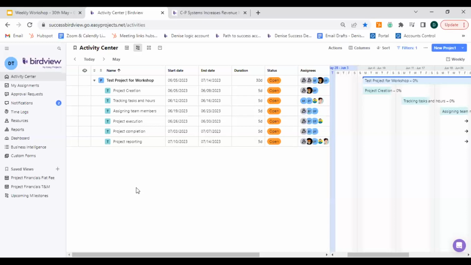So what are the system requirements that you need in order to use the resource planning module efficiently? So first, you have to ensure that you have a project created. So I have a project here. You need to ensure that you have your tasks that are created within that project. You need to assign your due dates, so start dates and end dates, and you need to have your team assigned to this project as well.